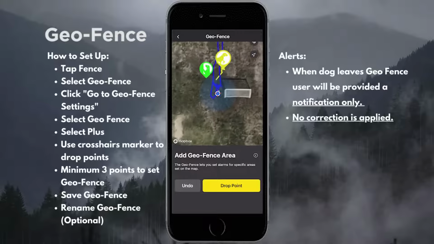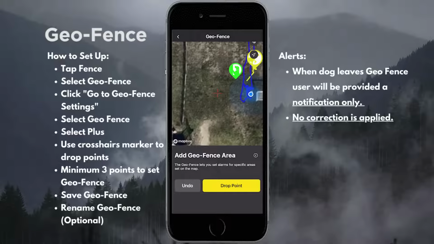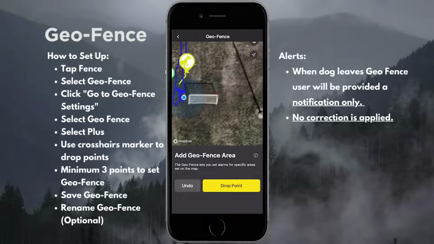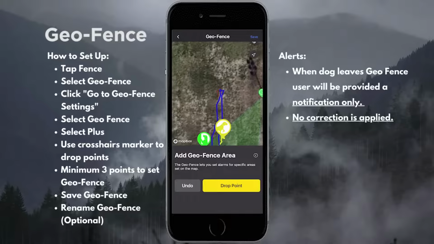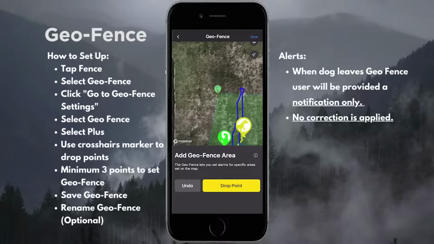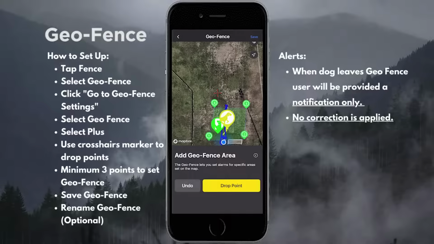Okay guys, this is Nick showing you guys how to set up your Geo Fence. As you can see, the crosshairs on the screen is where I'm going to be dropping my markers at. I'm going to go ahead and drop 4 markers. Once I get a green area, this area is able to be used as a Geo Fence. I'm going to go ahead and save this location.